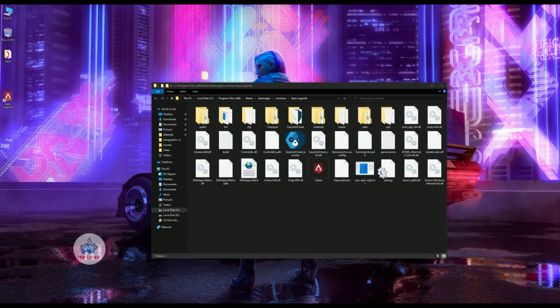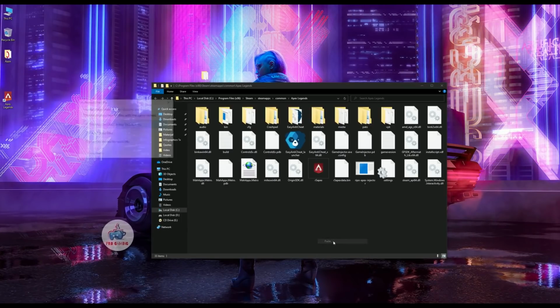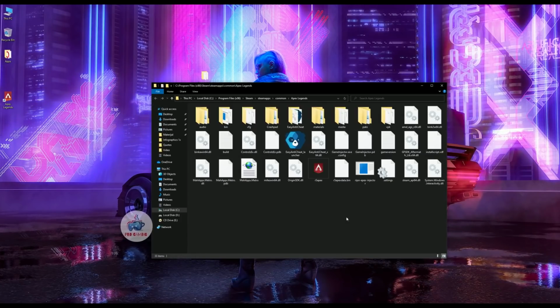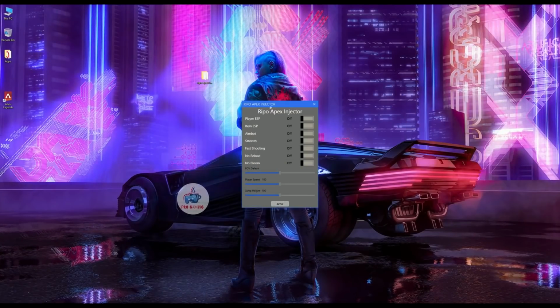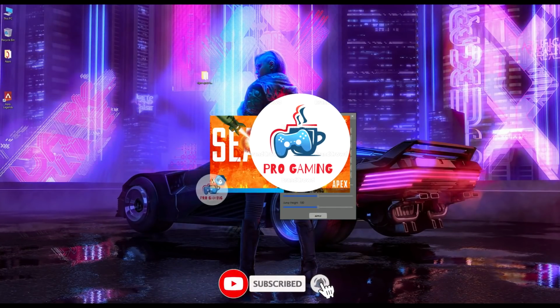I already did it, but I'm gonna do it again and overwrite all files so you can see how to do it. You can find your directory folder at your local disk and in the Steam folder, and all these injector files will be pasted right here. I already did it, so I'm just gonna click on replace file. And now guys, you can click on Repo Apex Injector. I recommend you to run it as administrator, so you will not get any bugs or problems. And now we have Repo Apex Injector that looks like this.